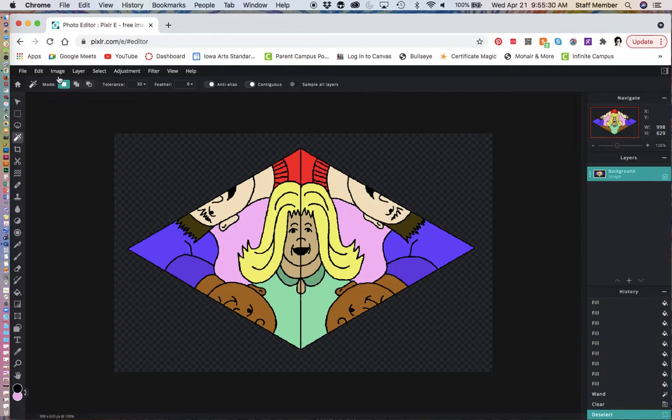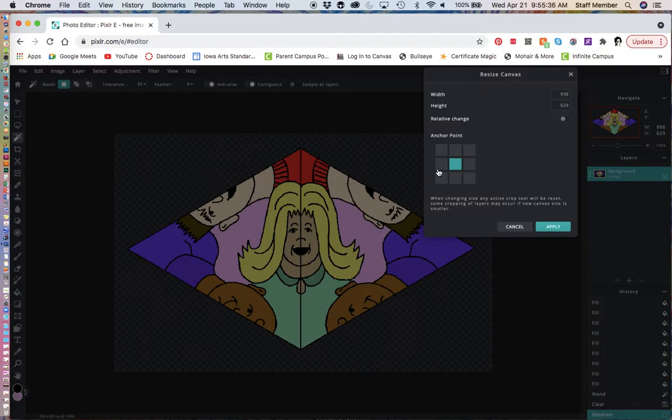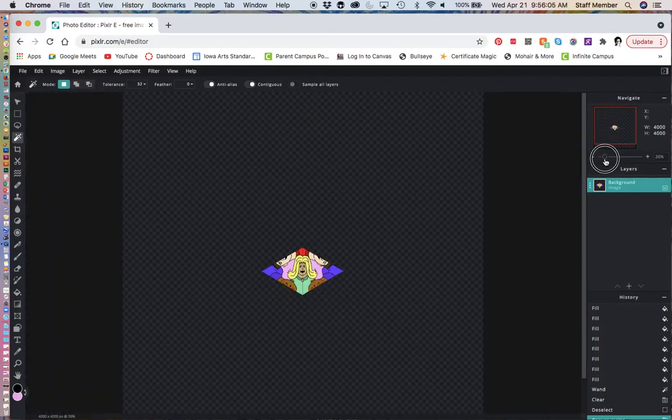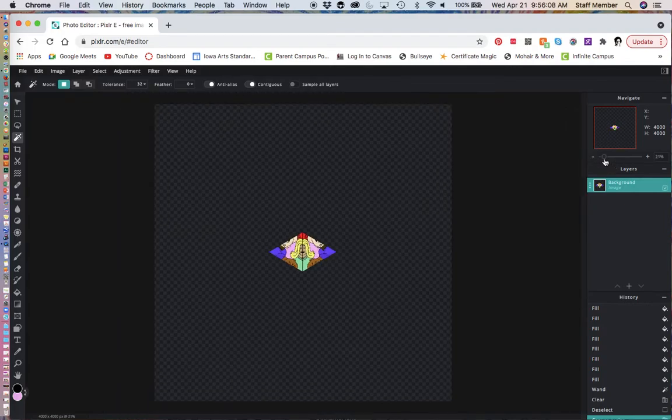So the next thing that I'm going to do is I'm going to go to Image, Canvas Size, and I want to make this as large as I can, and I think I can go 4,000 by 4,000, and I think that will be large enough. And I'm going to just have my anchor be in the center because we're going to move things around anyway. So then I'm going to click Apply. Now you're like, wait, where did my diamond go? Well, if you notice over here in the Navigate menu, it's still there, but we're just seeing a small portion of our total canvas. Okay, so if I zoom it down like that, I can see everything on that canvas.